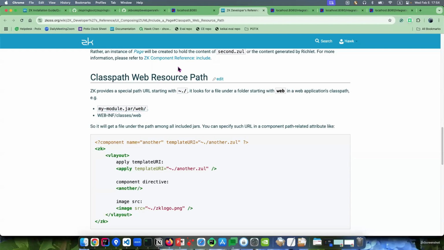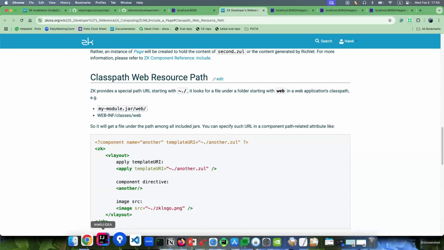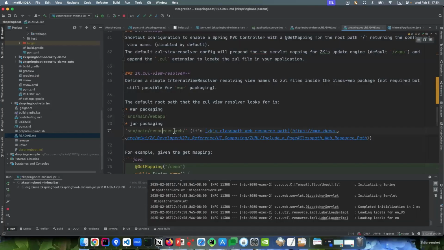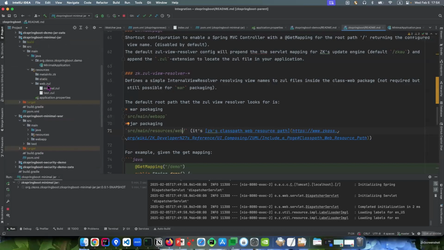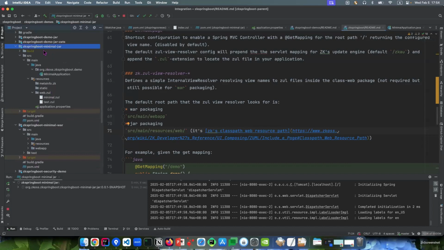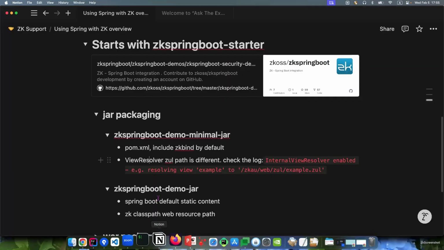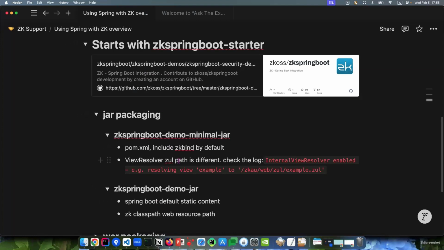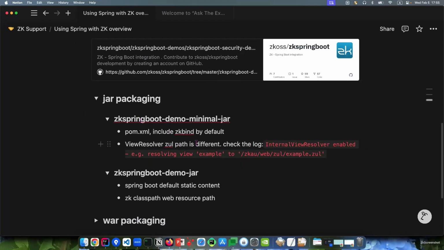So this is why we put this as a default path. Our internal view resolver will look for this path. You can see here, if we choose to build a minimal jar packaging, we always put our ZUL files under the src/main/resources/web folder. So this is the first big difference you need to notice: there is an internal view resolver.